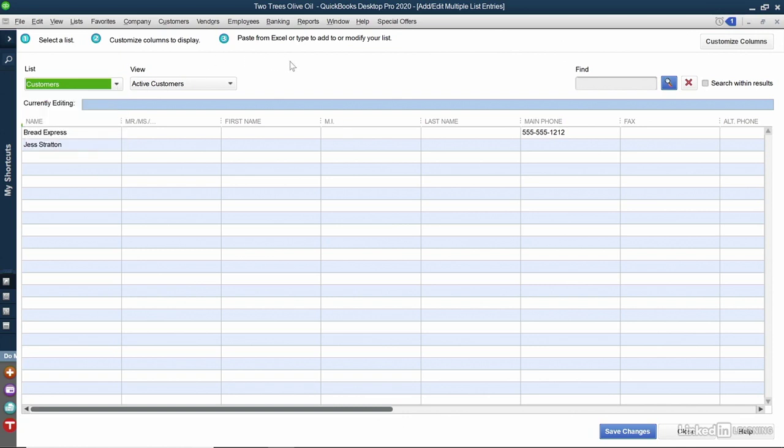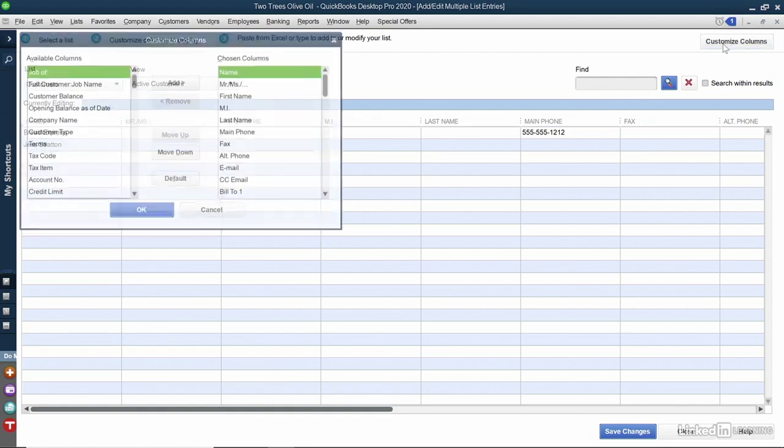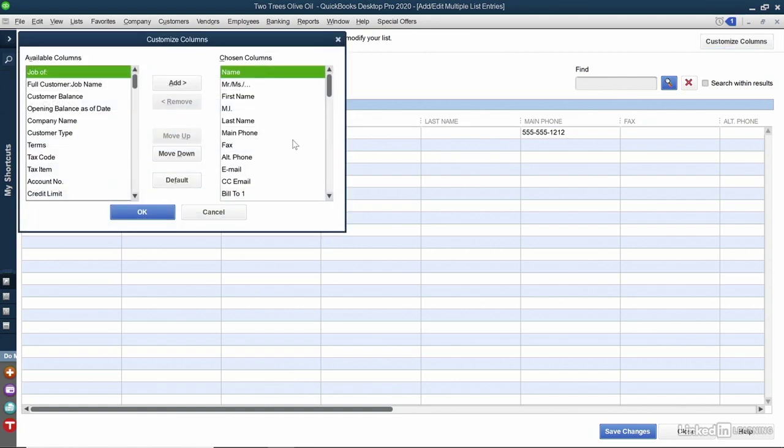The first thing that you might want to do is customize the columns that you see here. This is going to be dependent on what your spreadsheet looks like and the type of data that you exported. On the top right-hand side of the screen, click Customize Columns. Here's the columns that are currently showing up. You can change these. Your list might end up looking completely different from mine.